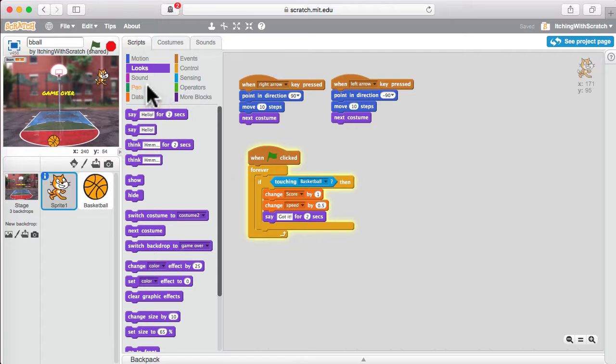Last time we made this little basketball game where our cat was running around catching basketballs, and I got some questions about how we can make it so the cat can move up and down too. Maybe jump. Jumping is a big part of basketball, right? So it's super easy. I want to go over a quick way to show how you do that.